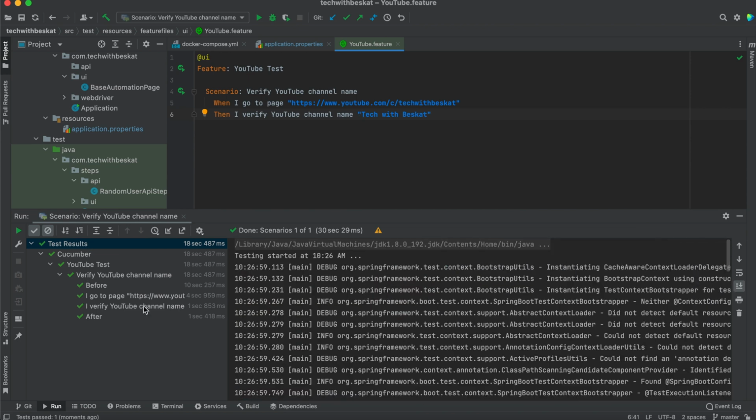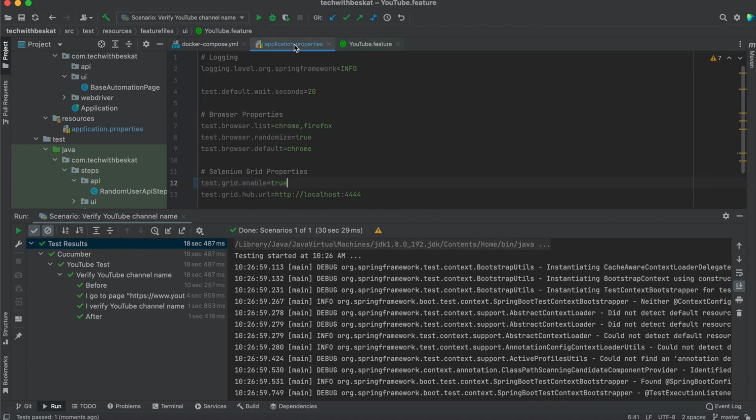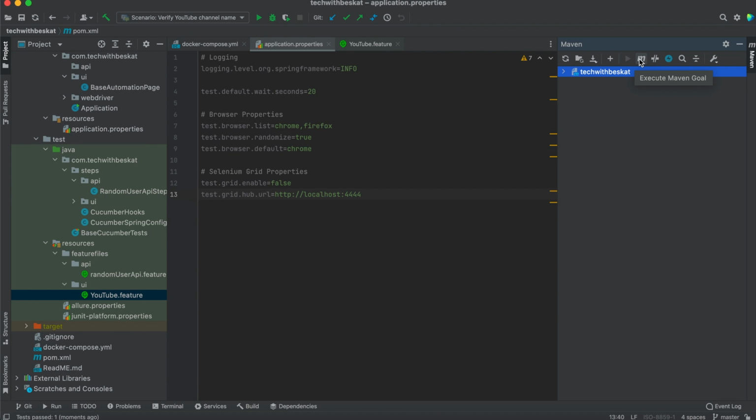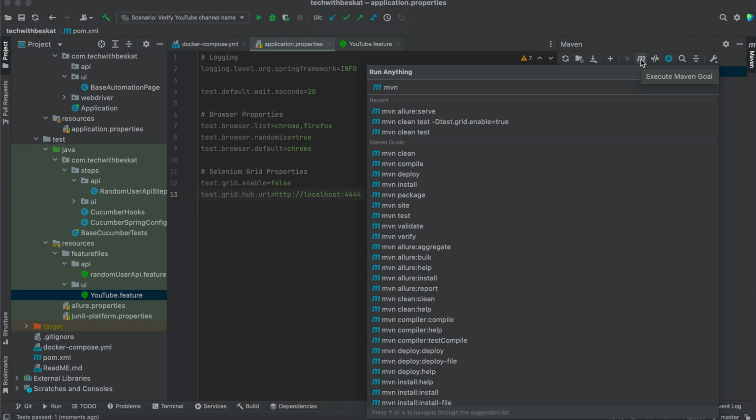Now I have one UI and one API test in my project currently. So I'm going to set the grid enabled to false, and I am going to go ahead and run all the tests with Maven. So I'm going to select Maven. I can also configure that when I run it with Maven, I can set grid enabled to true if I want to run all tests in Selenium Grid.